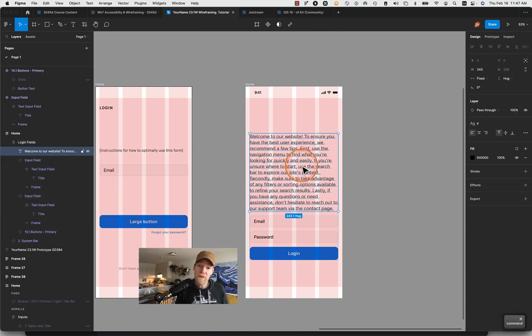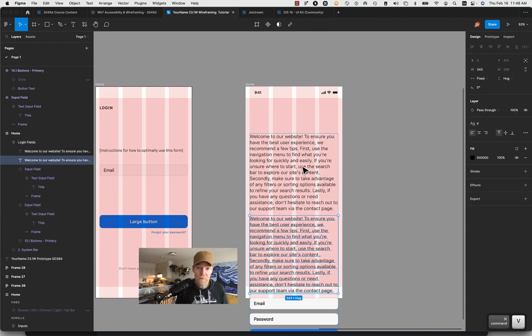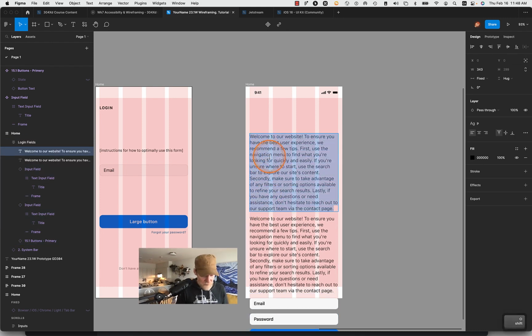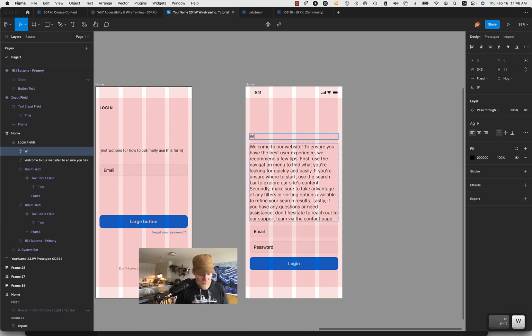I'm going to give myself a title for this page. So copy and paste. And you can see what Figma does automatically is it gives me the same space between all my elements. So I'm going to call this, welcome to our website. Call it an app.